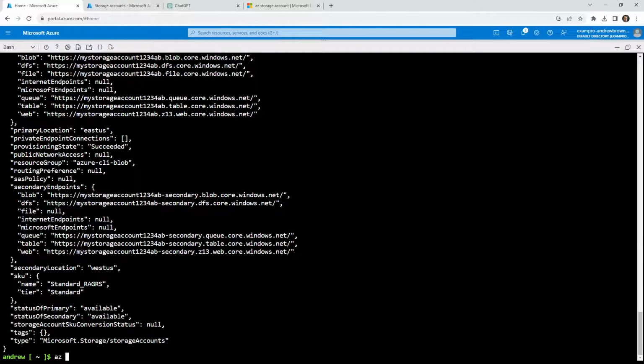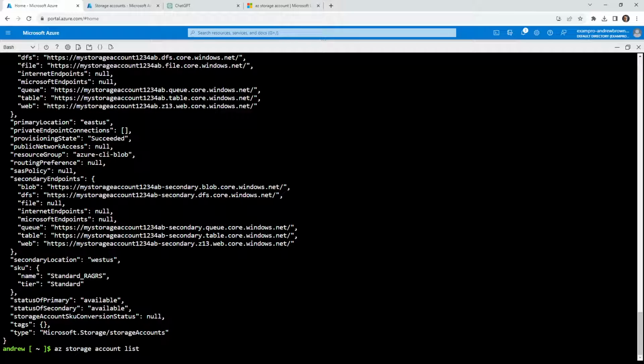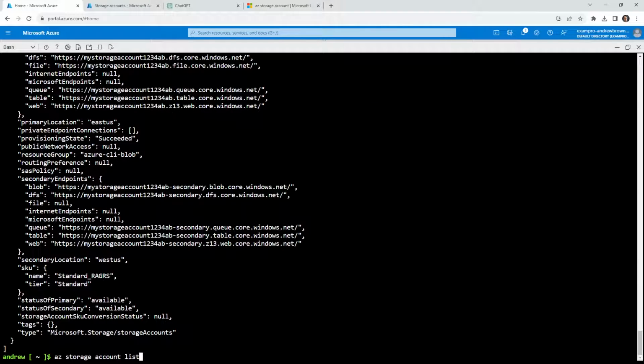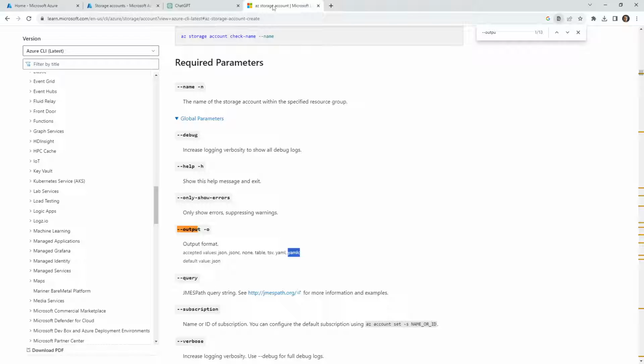I'm just going to say az. I'm just guessing, but I think it's az storage account list. Will that list out storage accounts for us? Notice it came back as JSON. So if we wanted to change the output, we can give it a -o flag. The output format probably will vary per command, so don't expect every output format to work for all of them. This defaults to JSON.